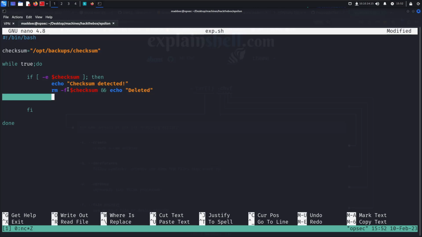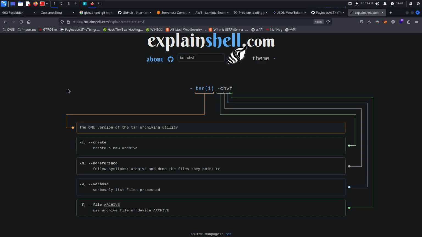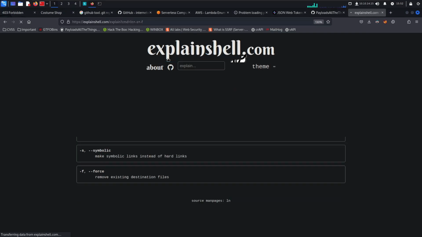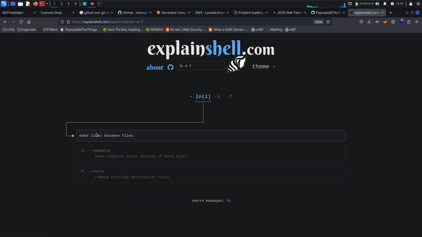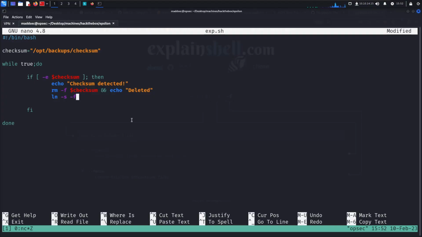And I want you to create a symlink, which is ln. I don't know what it stands for, but we can use ln -sf. ln makes links between files, cool. And s makes a symbolic link instead of a hard link. And f, of course, removes existing destination files. So cool, ln -sf.